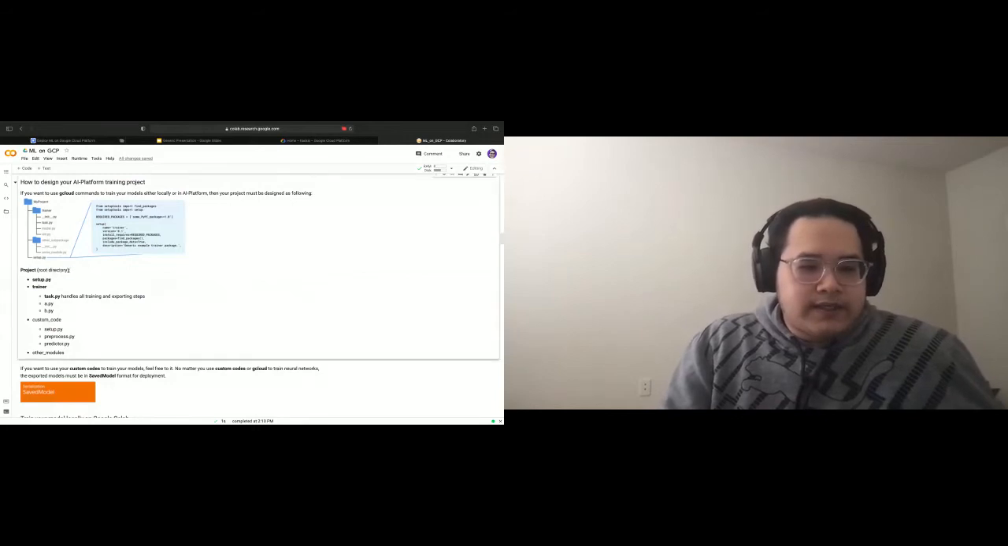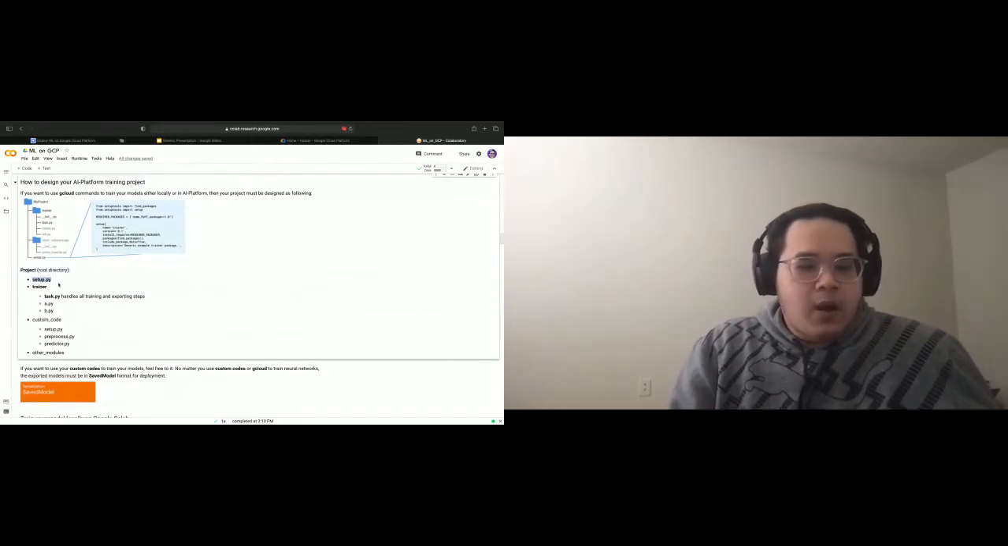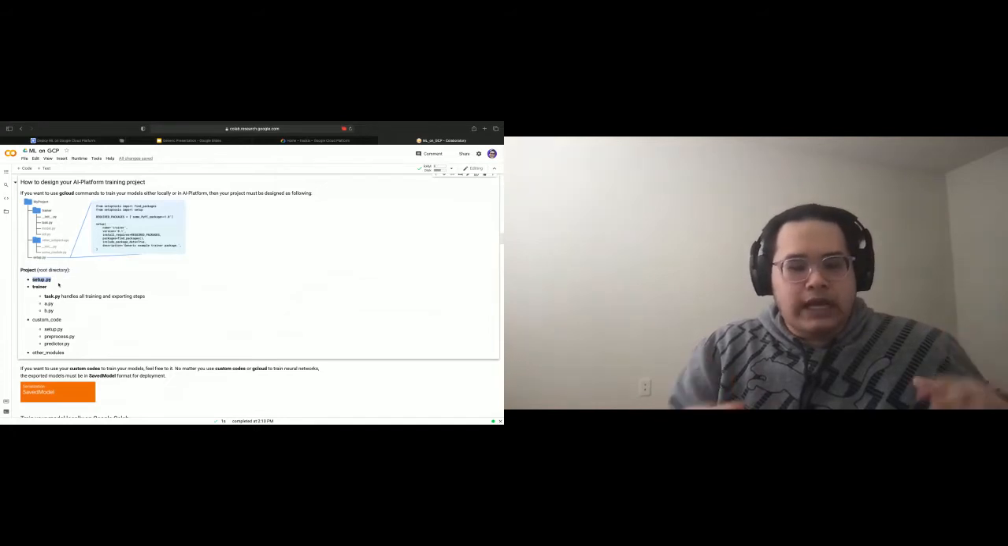Specifically, let's say here is your directory. What you need is to set up Docker. This file will package your entire code into a Python package. This is necessary because GCP will use that package to train your model.